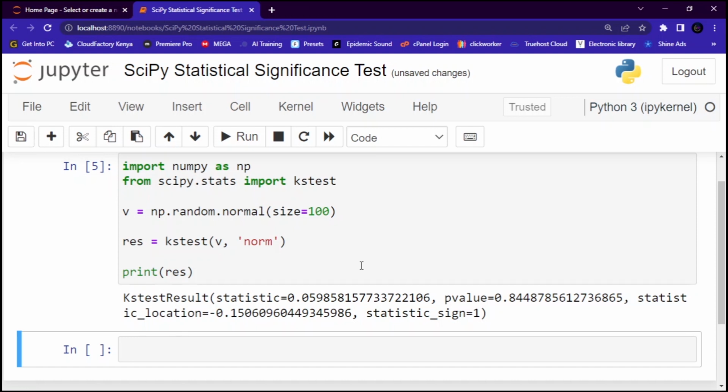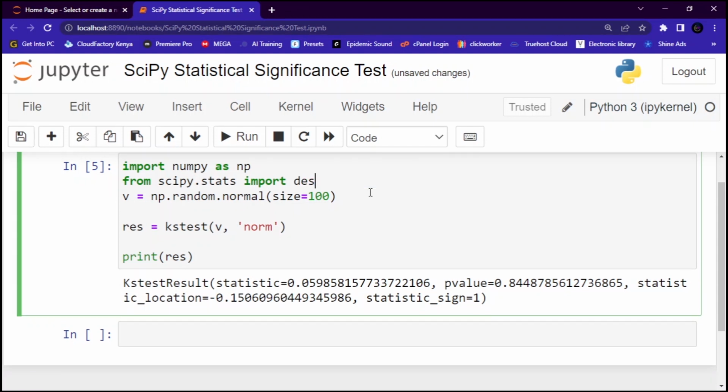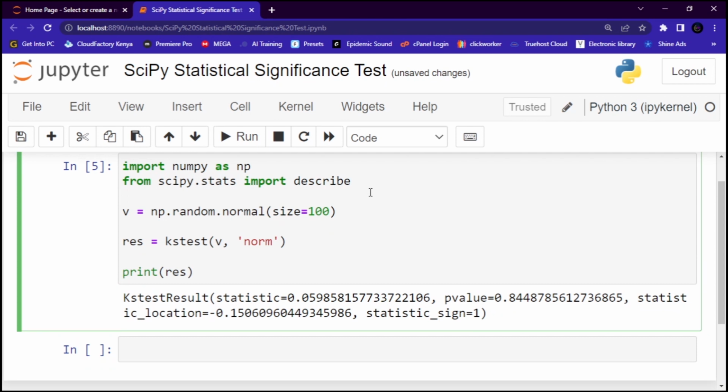Now guys, let me show you an example of how to show a statistical description of values in an array. In that case, we are going to use the function describe. Let me change the module to describe. This should be describe, right? Describe like this, and then here let me change the function to describe.